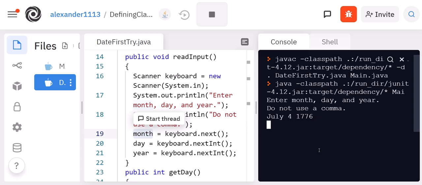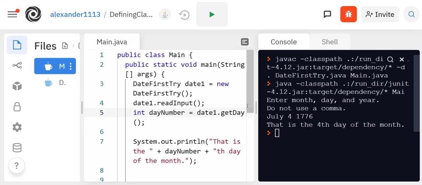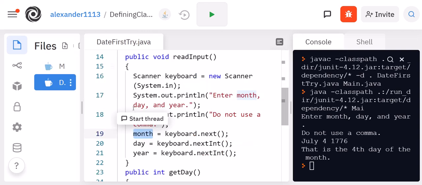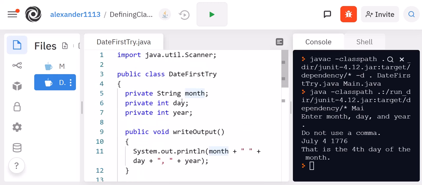Press enter, and then there you have it, right? So after I press enter, right? Remember, this is a void, so it's not returning anything. The program will now get the day, because remember, it was set when I read the input. Okay, we get the day number, and then we just print it out, right? That is the 4th day of the month. So whatever I enter for the day on read input now will get saved in these instance variables here.